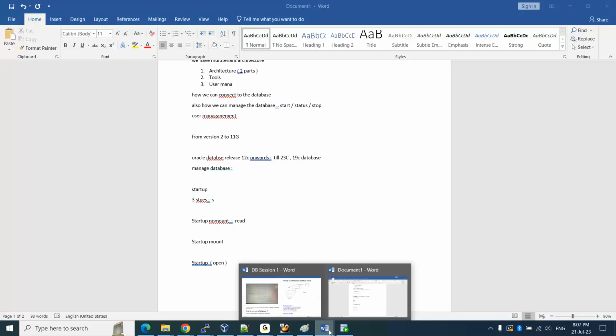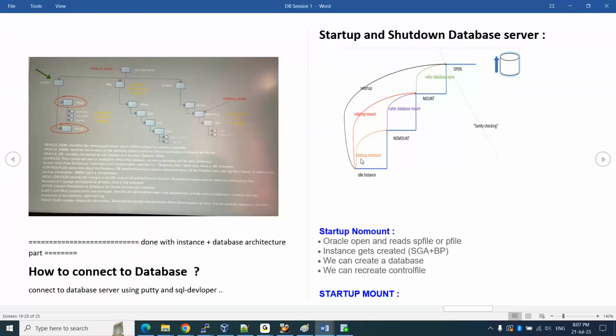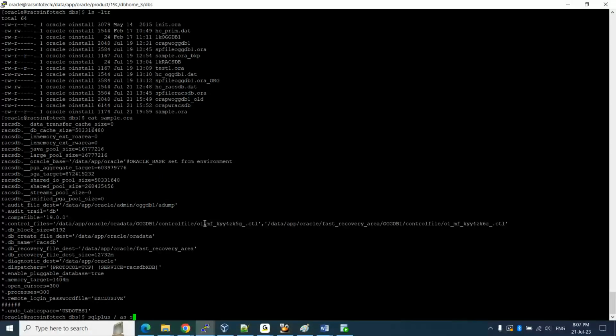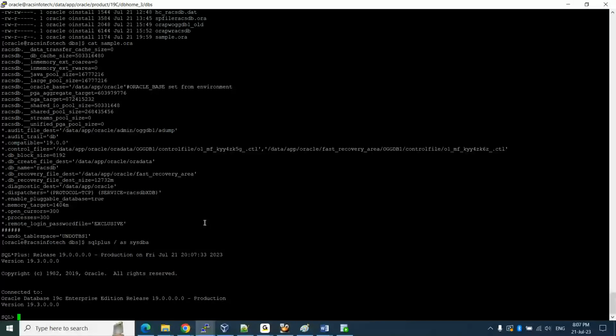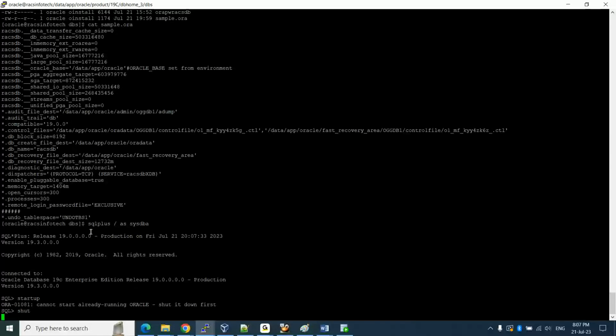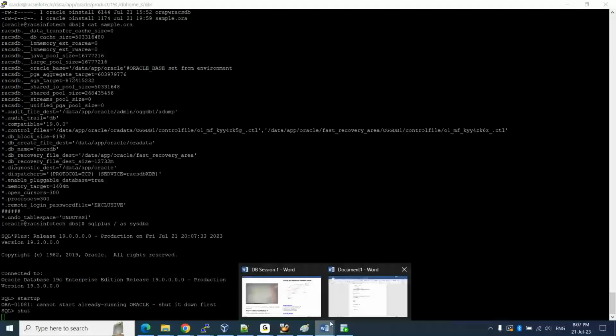I'll show you those. See here, if you want to start, you have to connect as sysdba from the server. I'll show you how to connect in today's session only. If I initiate startup, the database is already running. If you want to start up, you can. This is just the startup command I told you. Let me shut down first, then I'll do the startup. I'll show you live.